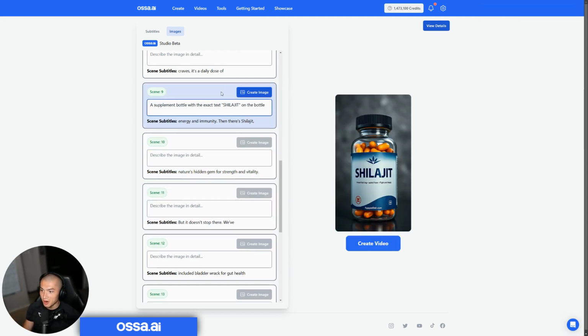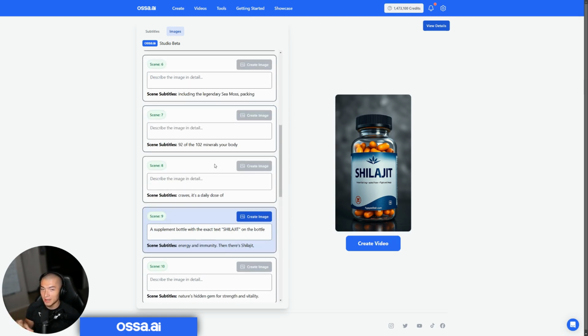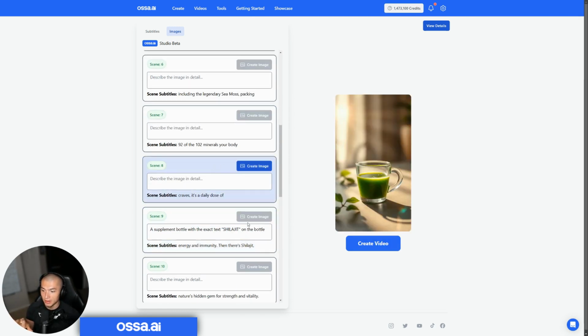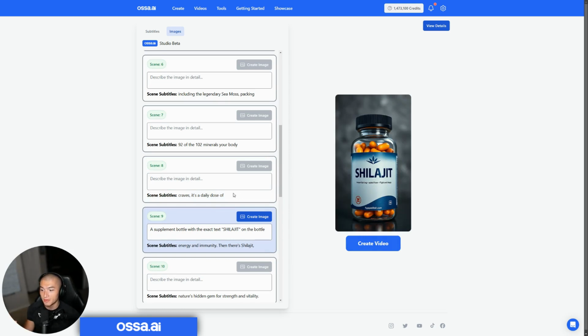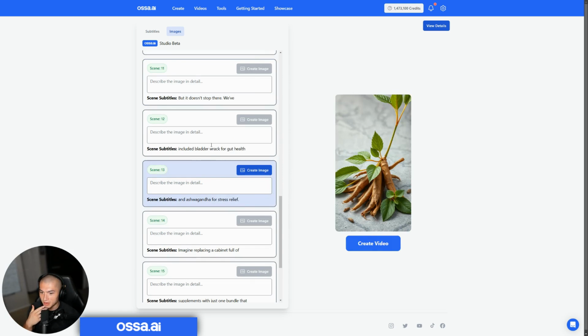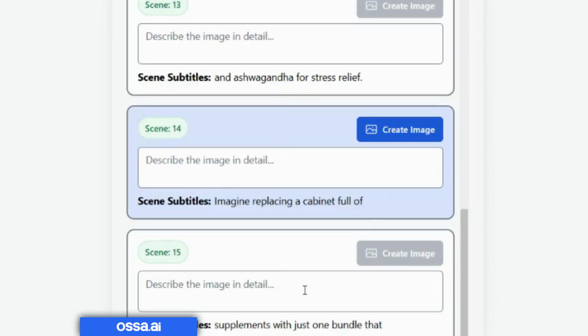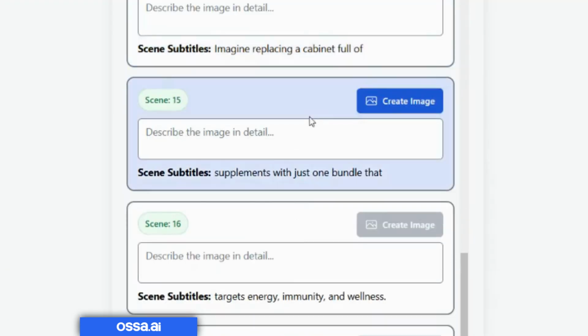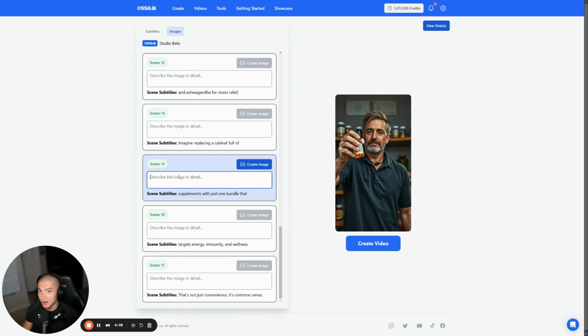Check it out. We have the new bottle here, Shilajit, perfect text. That looks great. Perfect for TikTok. Okay, that is going to be the image. When I go ahead and hit create video, that image is going to be put into the video instead of the other one. And let's just look through one more time to kind of push the limits of this new update. Okay, so right here, imagine replacing a cabinet full of supplements with just one bundle. I'm going to really push the limits here, and I'm going to try a really hard prompt.